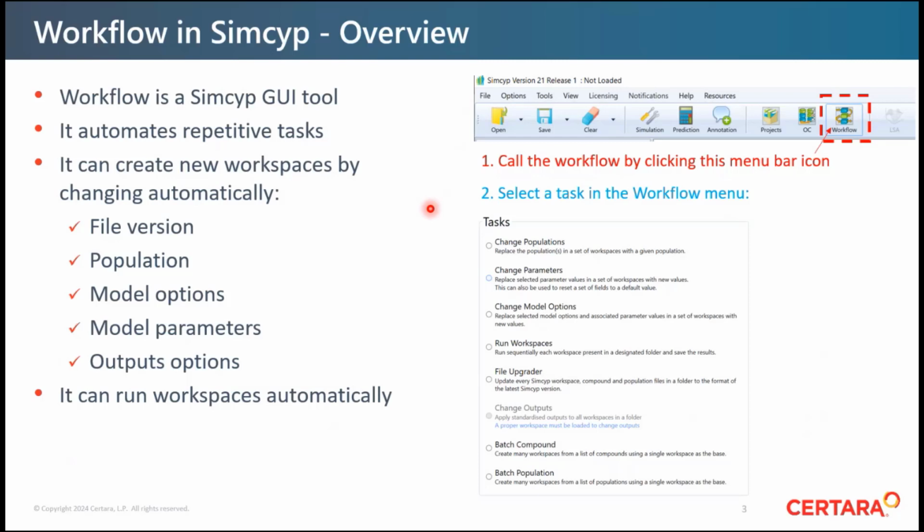Hello, everyone. So we'll start with this overview of workflows in Simcyp. Basically, workflow is a Simcyp graphical user interface tool. You access it by clicking on this workflow button on the menu bar. And then you have this set of tasks which you can select. Those tasks are repetitive actions that you would need to do, for example, on dozens of workspaces. So this will do it automatically for you.